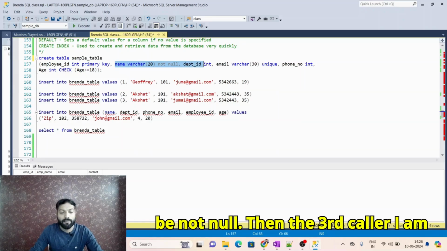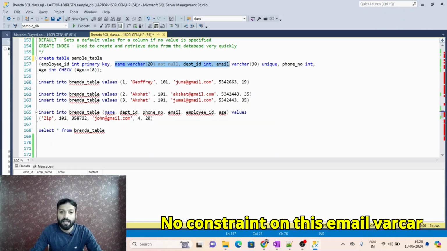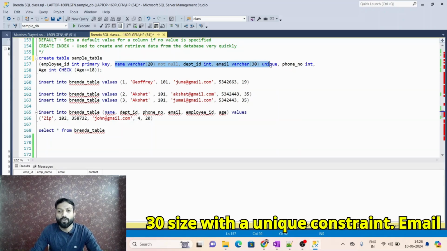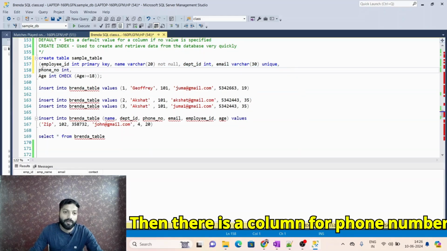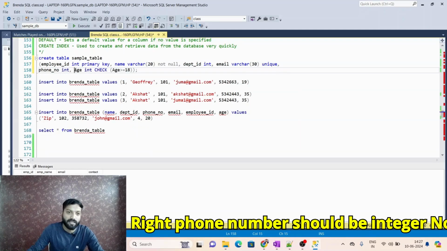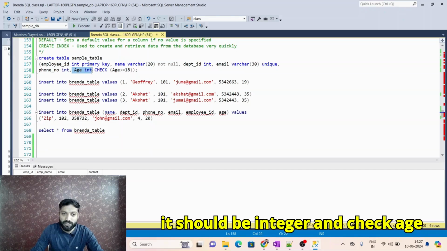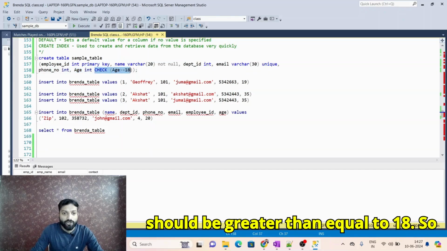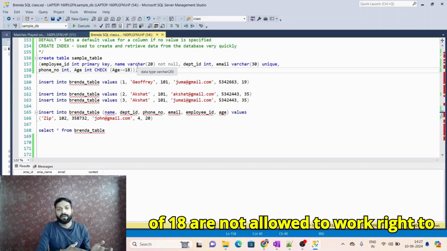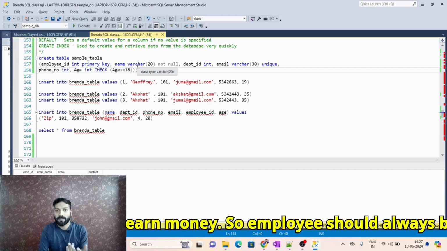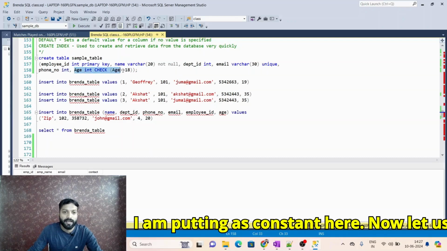Then the third column is department ID, integer type, no constraint on this. Email is varchar with size 30 and a unique constraint. Email should always be unique for everybody. Then there is a column for phone number, which should be integer, no constraint on this. The fifth column is for age. It should be integer, and check age should be greater than or equal to 18. Generally people below the age of 18 are not allowed to work to earn money, so an employee's age should always be greater than or equal to 18. That is what I'm putting as a constraint here.